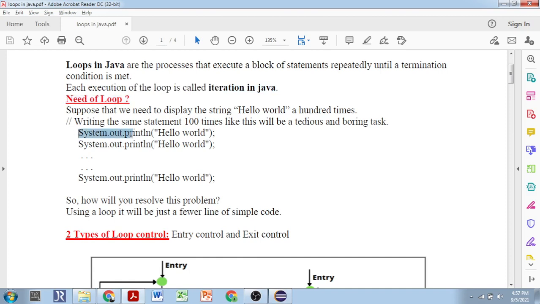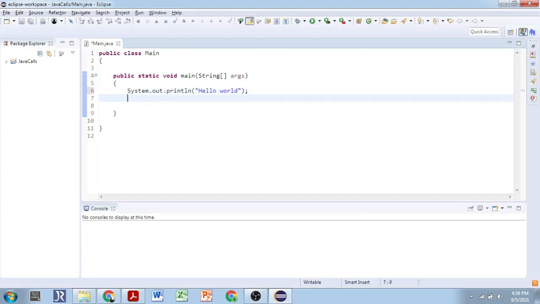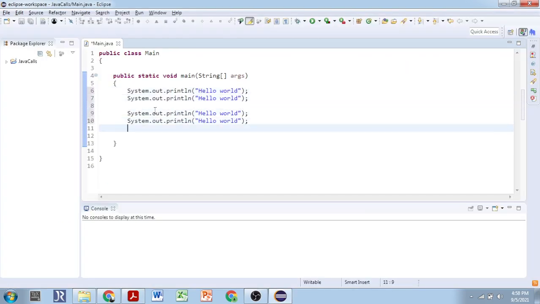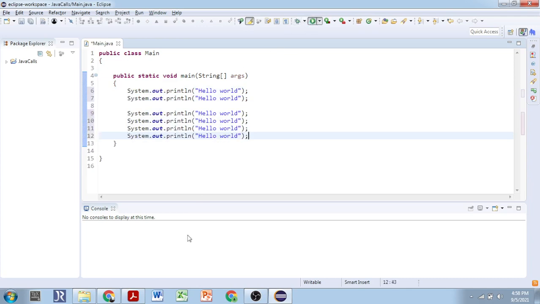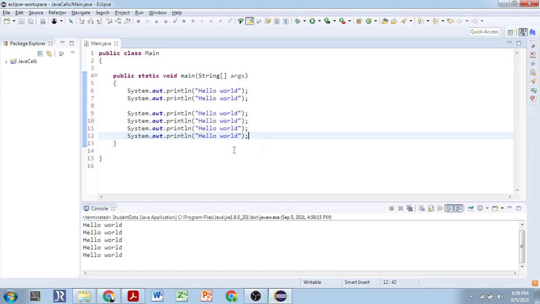Suppose we want to print this thing, System.out.println hello world. If you want to print this statement 100 times, and you don't use loops, then what will happen? You have to copy this line and keep on typing, for how many times? 100 times. And then we have to run it to get this output, correct? Similarly, what will be the issue with that? It will take lots of time.